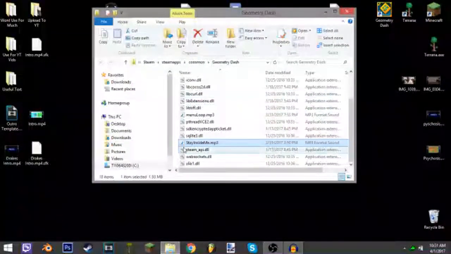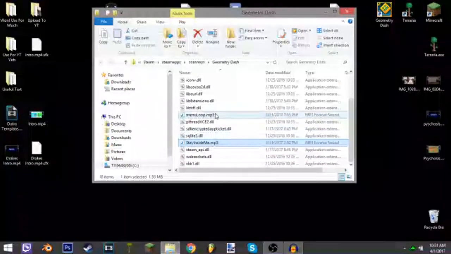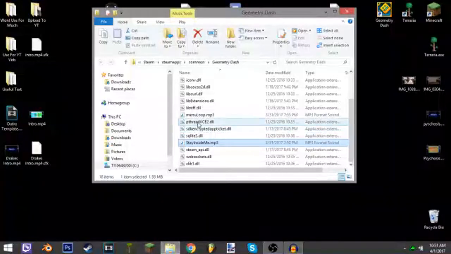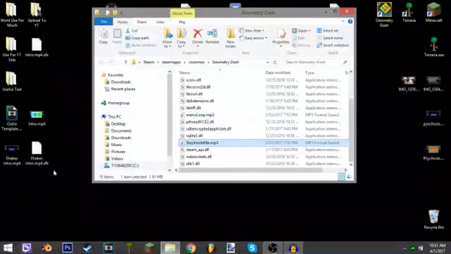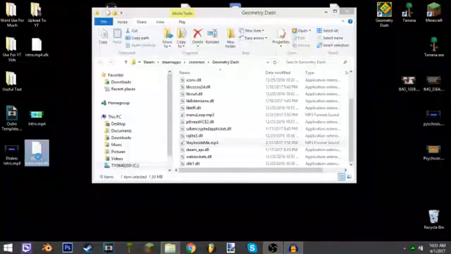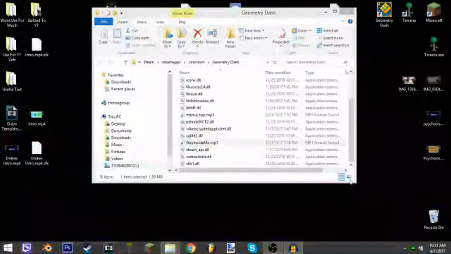So, recapping, all you have to do is download a song you like and rename the song. You can slowly double-click on it and type it in that way, or you can right-click on it and go down to rename, and you can rename it that way.